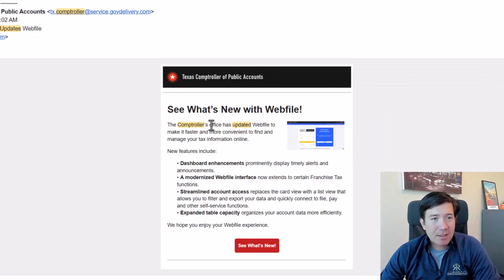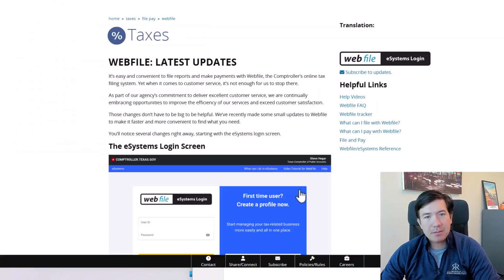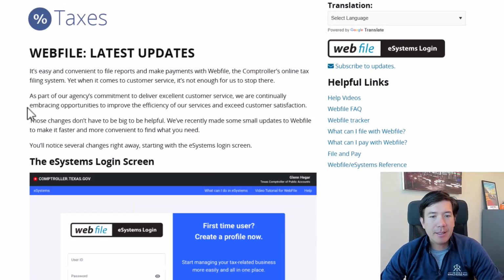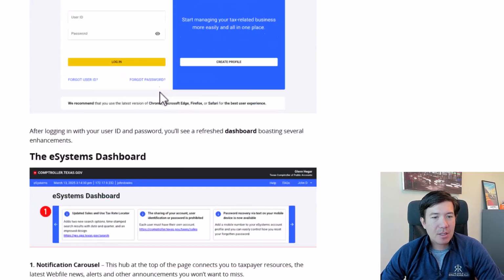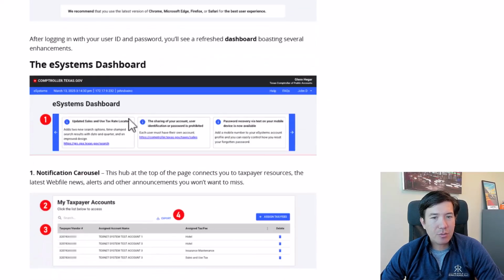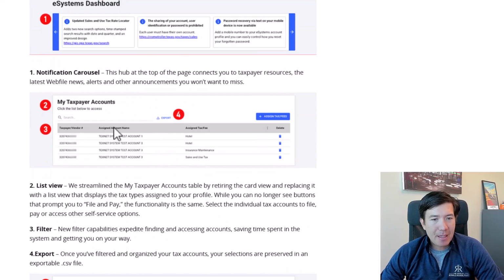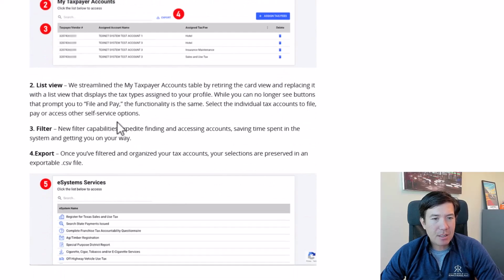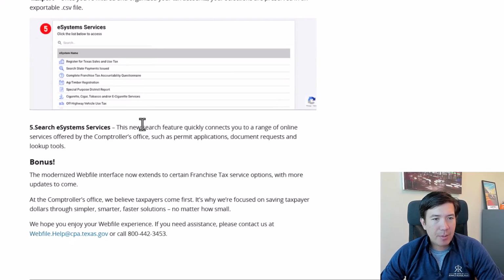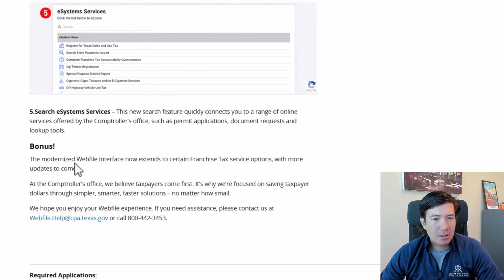All right, so I got this email a couple days ago. See what's new with web file. They updated it to make it faster and more convenient. Dashboard, modern, streamlined. I get it. So let's click the button and take a look. It looks like the eSystems login screen is different. It's a refreshed dashboard. It still looks very similar in terms of the drop down for your different LLC accounts. New filter capabilities look interesting.